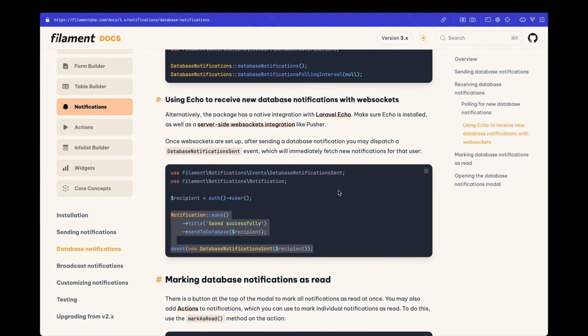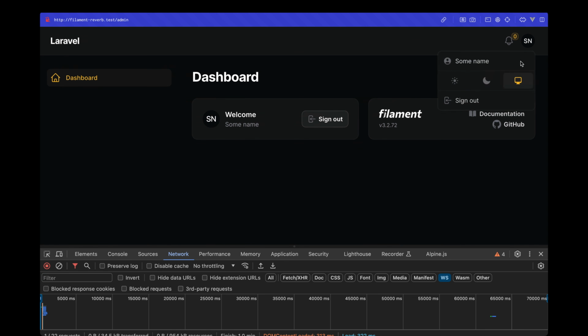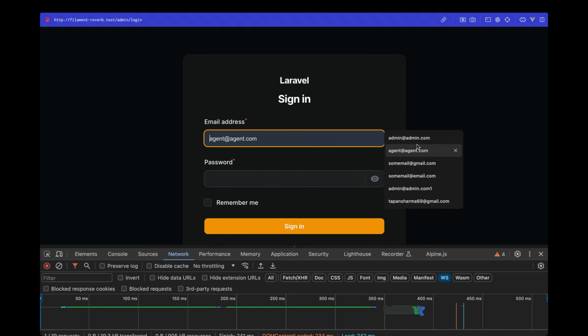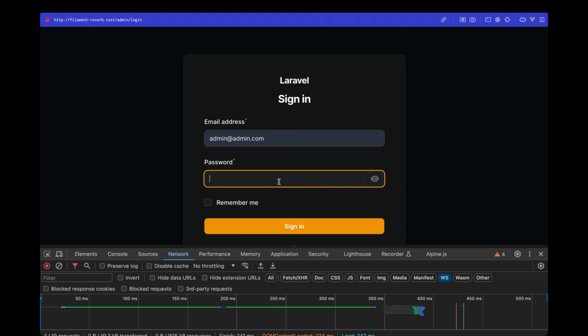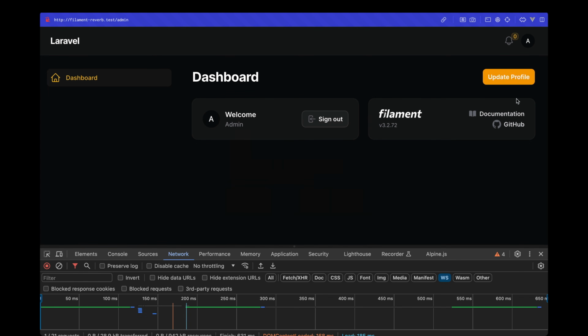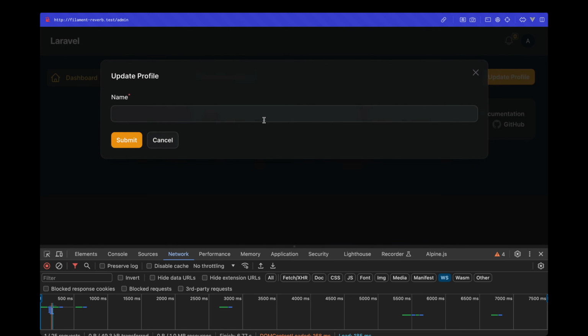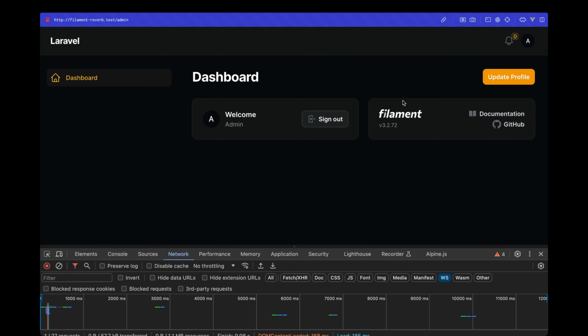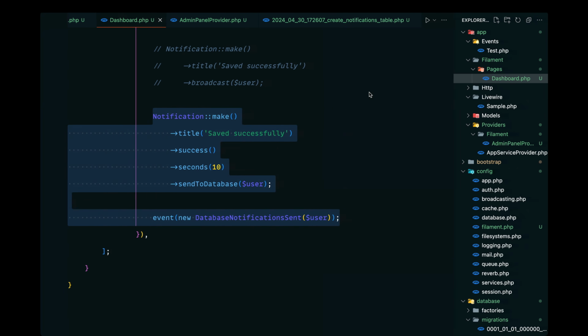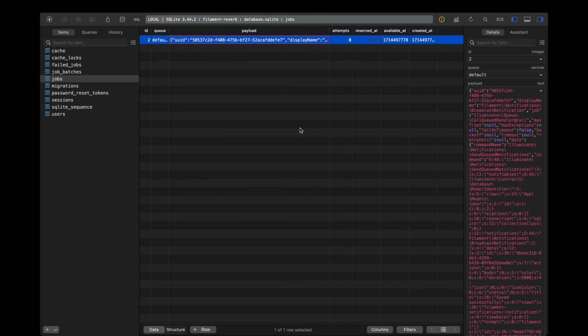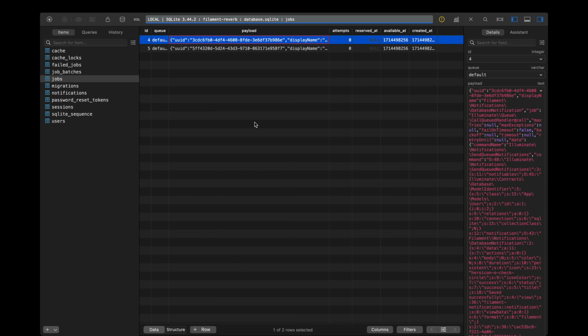So let's open up our project, and again I'll sign out and sign in with the admin, because we need to trigger those notifications from the admin account. Okay, and now I'll click on update profile, write something, click on submit, and now this should trigger the database notifications. Again, we can verify that by looking into our database. So let's go ahead and reload.